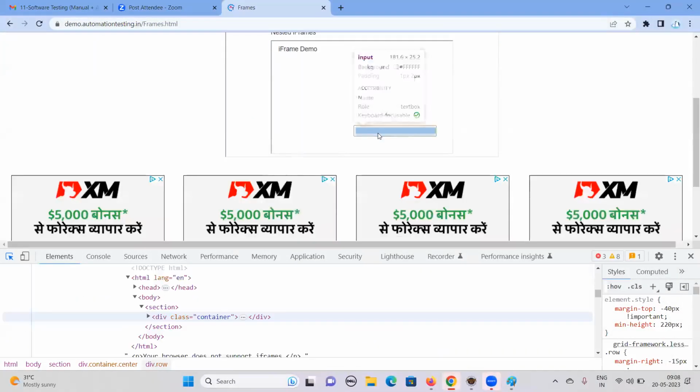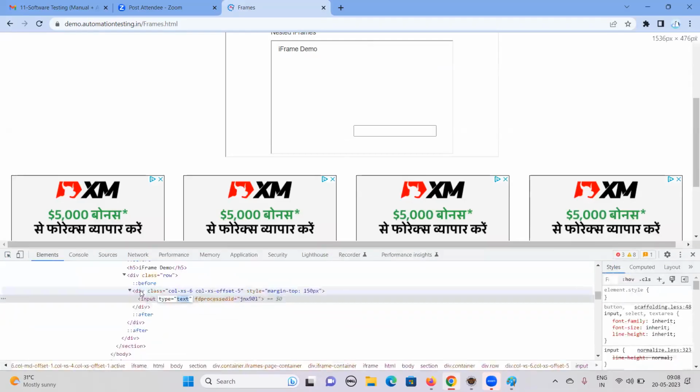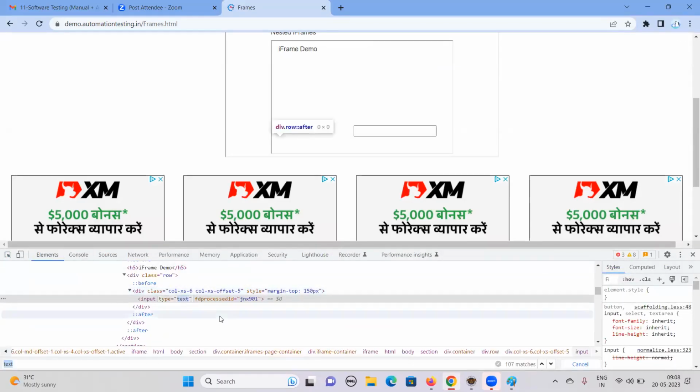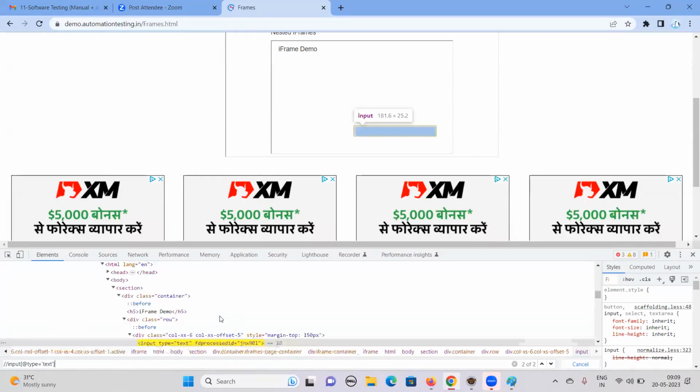Now you can see this is the text. So Control F and I'll identify this element: input, and the type is equal to text. So it is there, but you can see this is at the index 2.